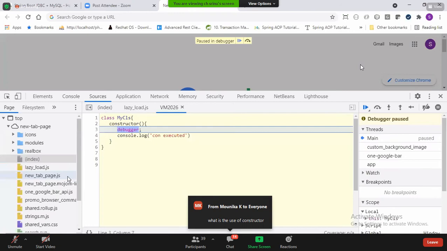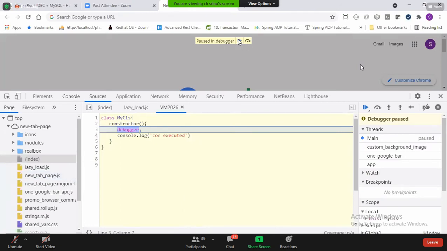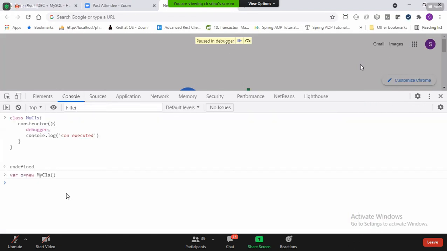Now if I click on enter, you are in the third line. You are in the debugging mode. Now can we come to the console? Can we check my current object? This is pointing to what? Okay, can we check my o? Is my o an object or not? See, o is undefined. Why? Because my constructor is not yet completed.